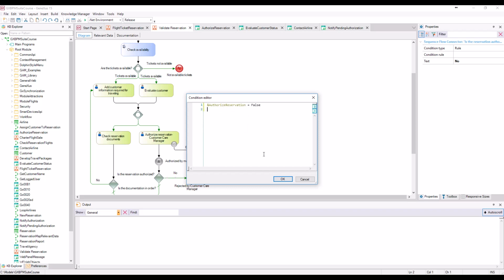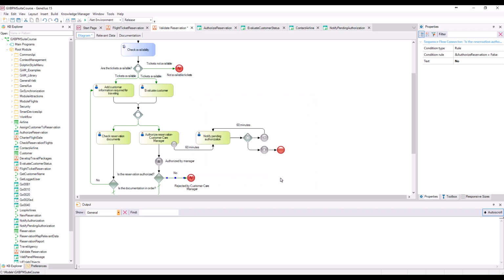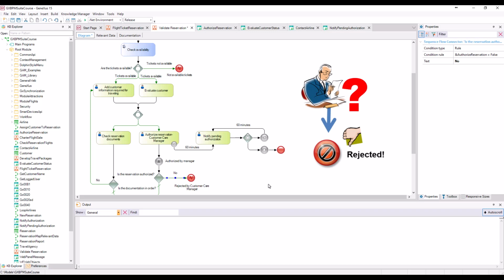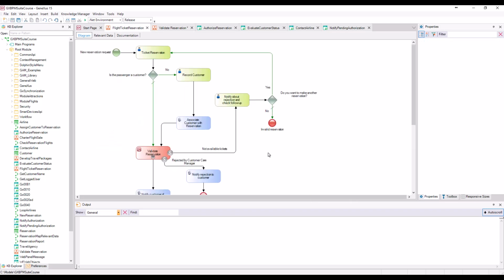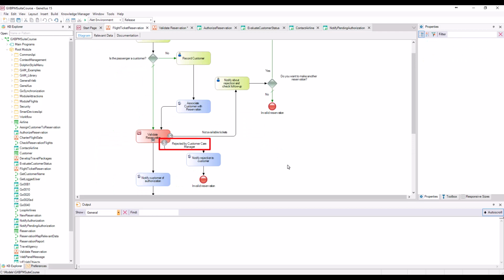This error event will inform the flight ticket reservation process that the reservation validation process has been canceled because the customer care manager did not authorize the reservation. In its properties, we look at the error code that it has assigned. In the flight ticket reservation process, we have a signal error event that is set as catch and has the same name. Most importantly, it has the same error code, which makes sure that it will capture the event triggered in the validate reservation subprocess. As a result, a notification message will be sent to the customer.